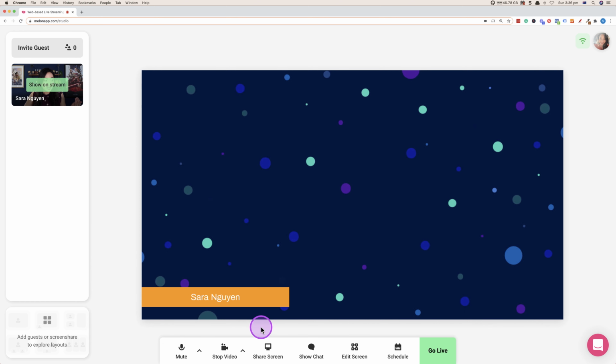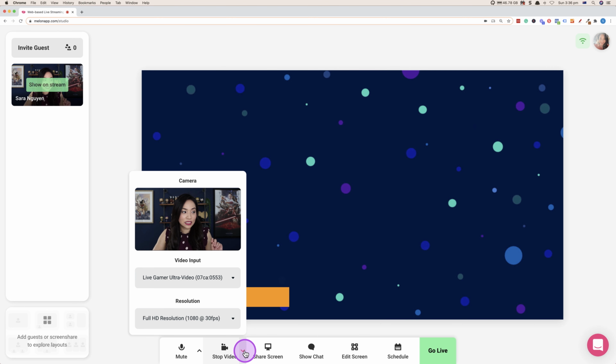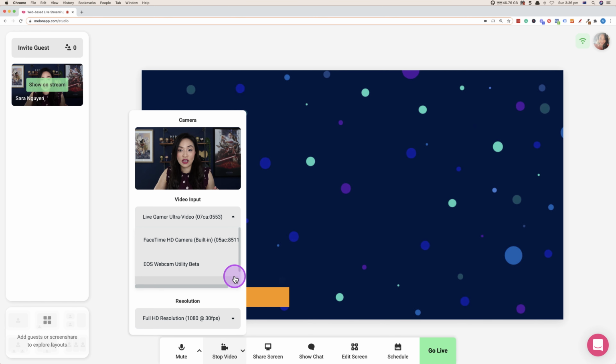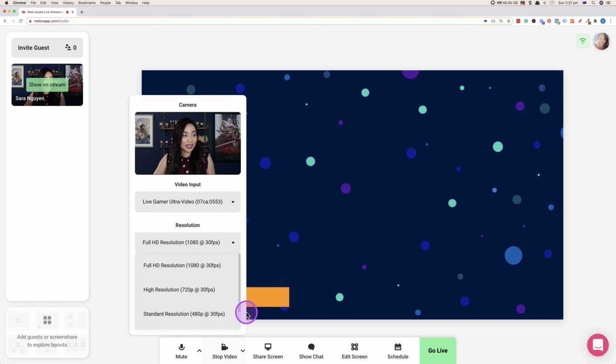Next to it, where it says stop video, if we click on that, this allows us to select the video input, so the camera source. If I select video input, you'll see that you have the option to choose the camera, whether you're using an external camera, a webcam, a DSLR, or you want to use your inbuilt webcam. You have the choice of choosing which camera you want to use there. The other thing that you can choose is your resolution. So Melon allows you to live stream in full HD 1080p on the paid Pro plan. So you can go ahead and choose the resolution that suits you and the plan that you're currently on.